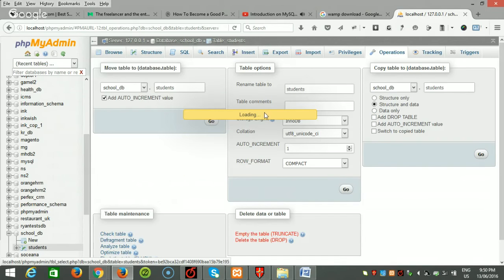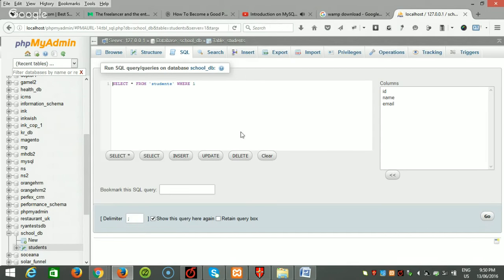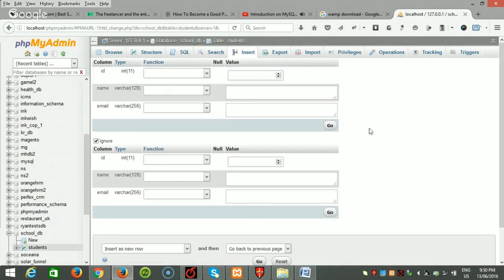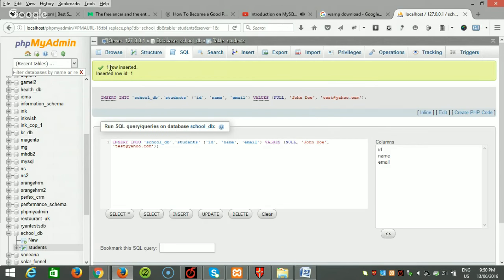So just to do the main thing, inserting new data. There are two ways we can insert the data: writing a manual SQL query, or using the visual one. For the first time, I'm just showing the visual one. For example, I enter a name and an email at yahoo.com. And I have said already that the ID will be automatically assigned by MySQL, so I don't need to put any value here. Just go. Yes, one row inserted.